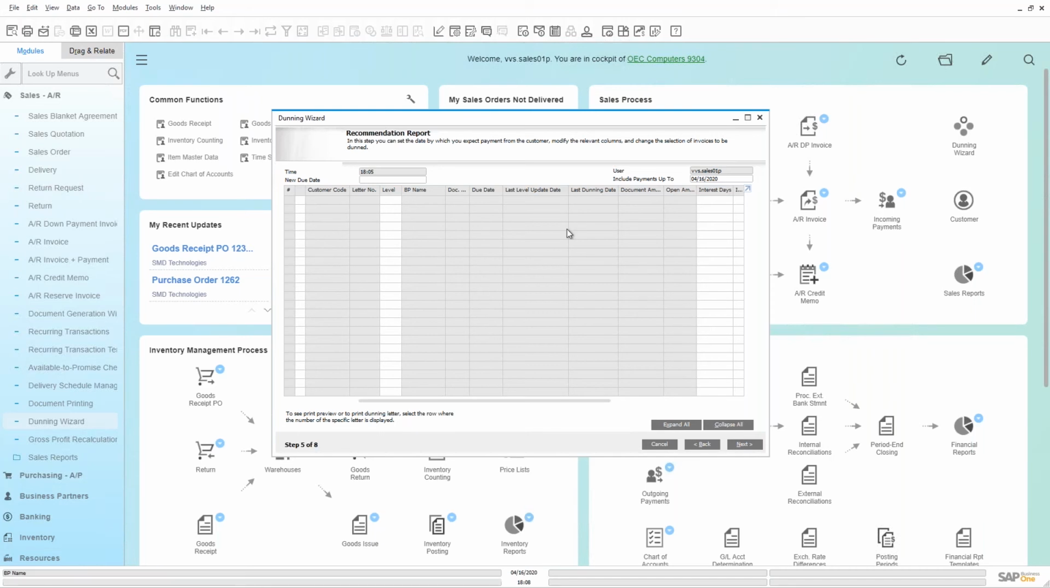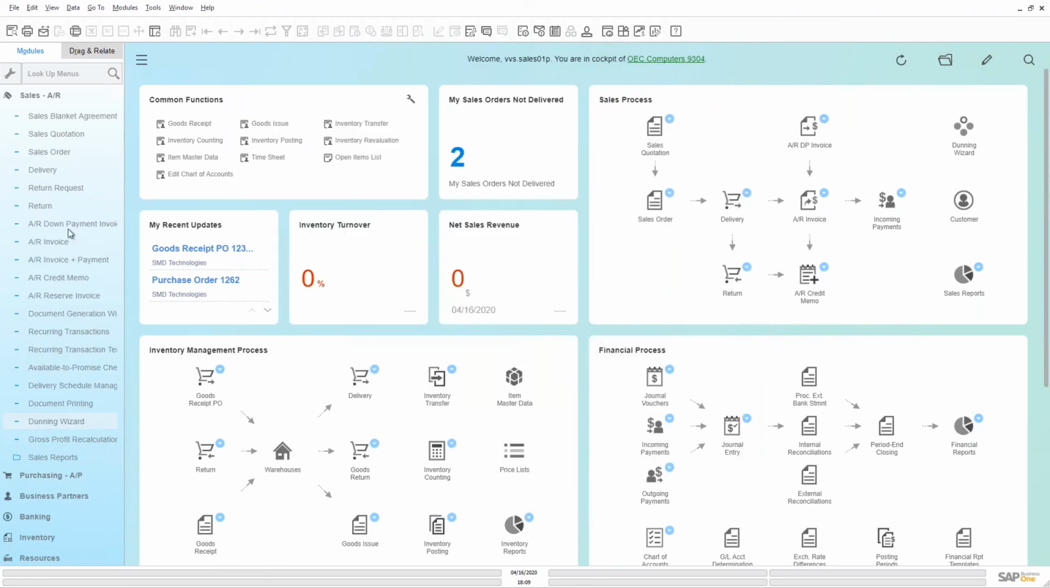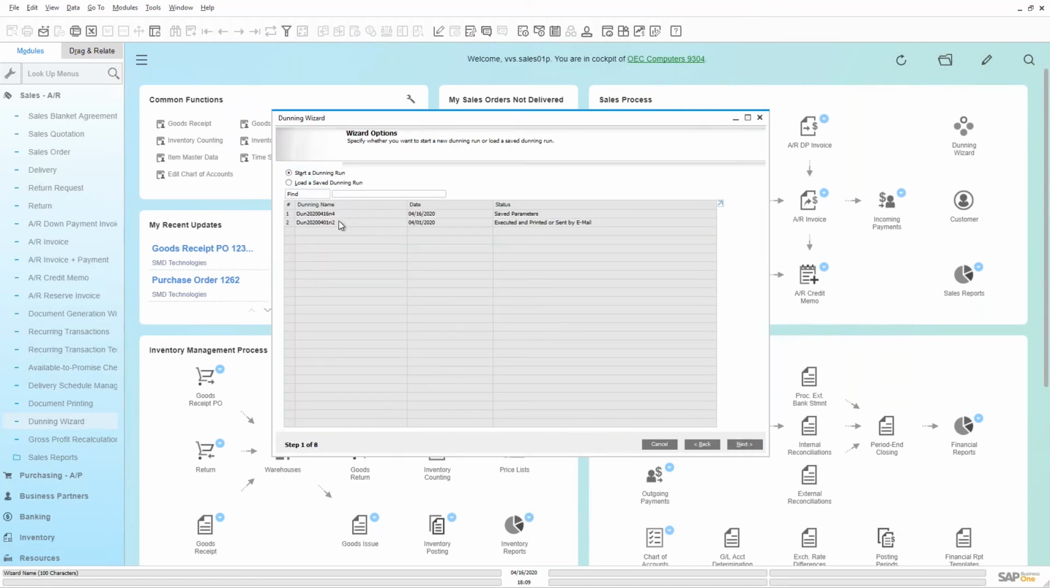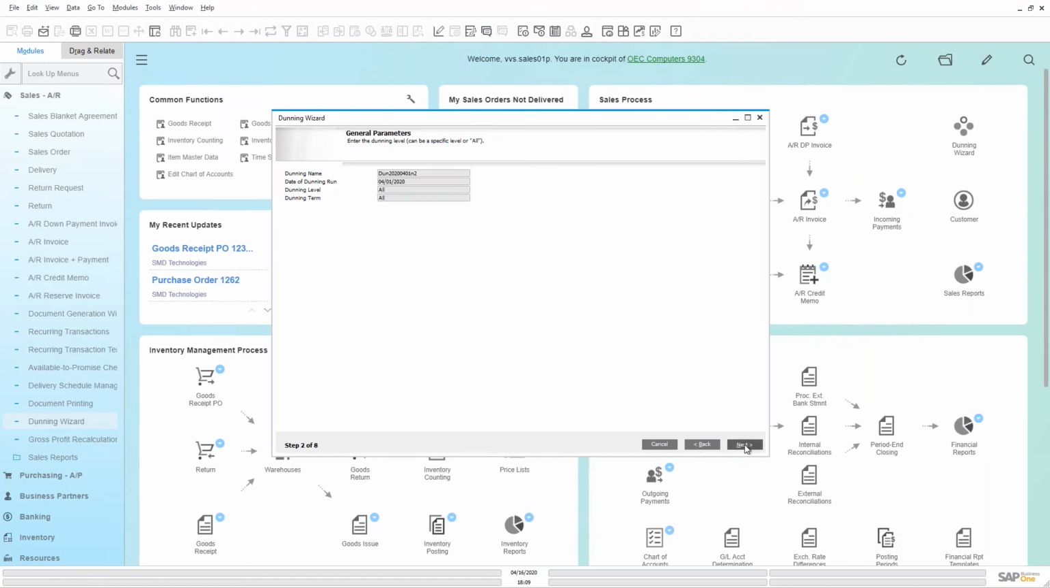So at this point, you're going to see everything that's outstanding and eligible to be run. So as I mentioned before, because I've already run this, it's not coming up with any data. Everything has already been flagged as done. So I'm going to cancel this. I'm going to go back into my dunning wizard. And I'm just going to open up a previous one, the previous one I did, go to it that way.